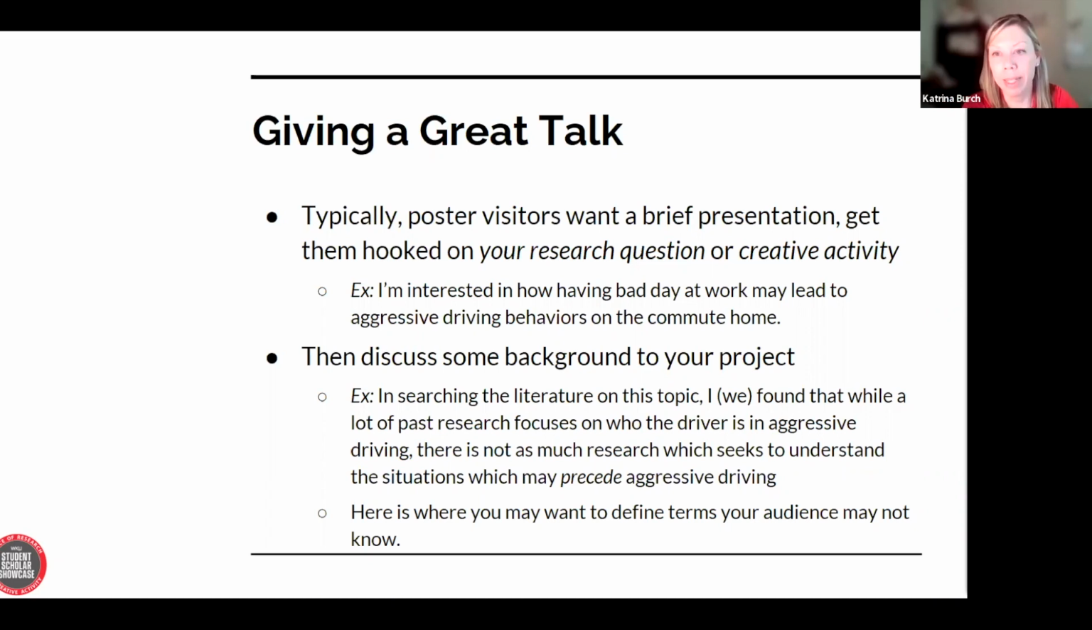So I've provided some examples here. I might start with, I'm interested in how having a bad day at work may lead to aggressive driving behaviors on the commute home. And then you want to discuss some background to your project.